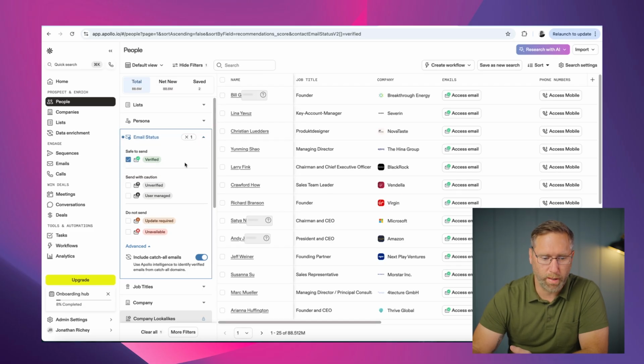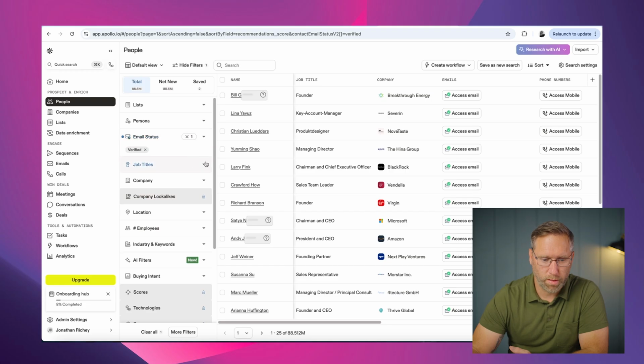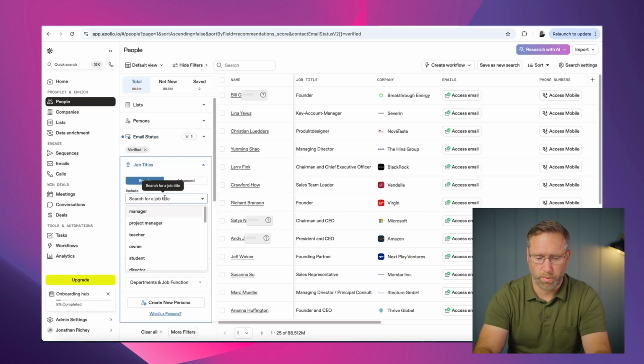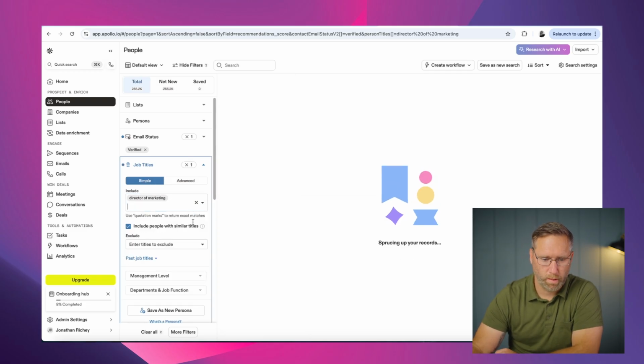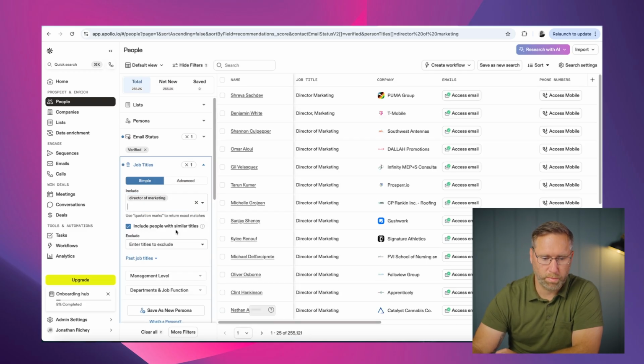If they're unverified, there's a chance that when you email them, it won't work or it'll bounce. So we want verified emails, which is important. Job titles, we said Director of Marketing. So we'll choose that. We'll uncheck include people with similar titles.